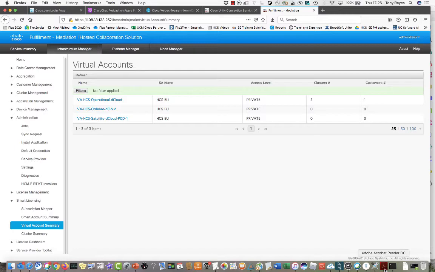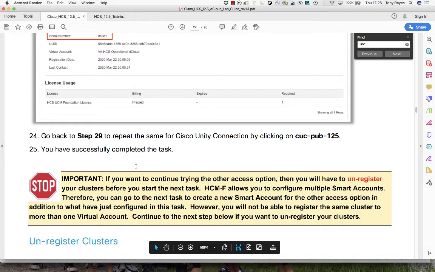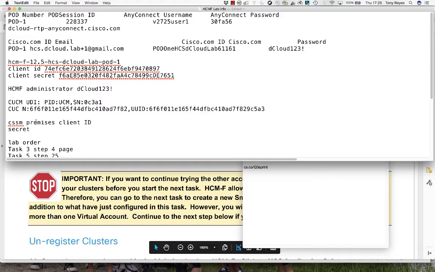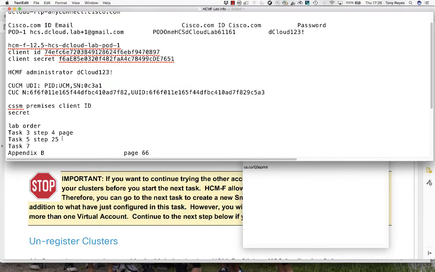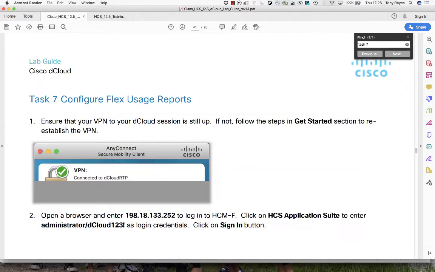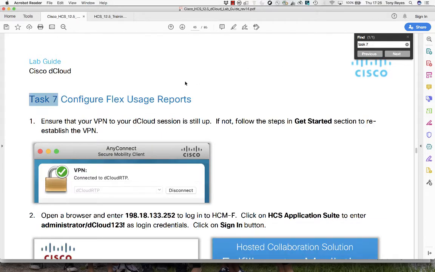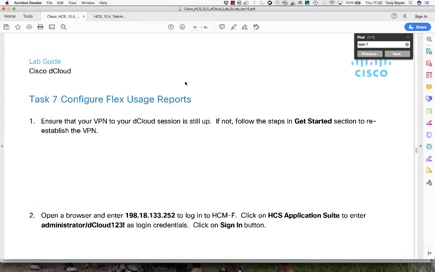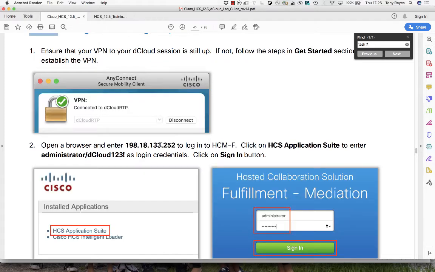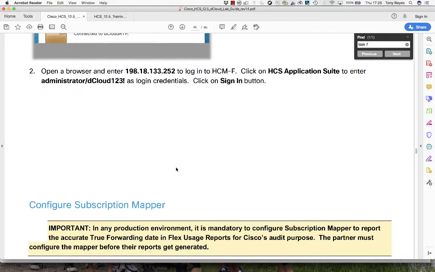So let's go back to the lab. According to this, since I've successfully done this task, unregister the clusters, but I'm going to skip it. And the order that we're going to do it is that, let me see, we went through step 25. It says do task, go to task 7. So let's go find task 7. Task 7. There we go. We're going to configure the Flex usage reports. It says connect to dCloud and connect to the HCMF, which we've already done so far, so we're good.